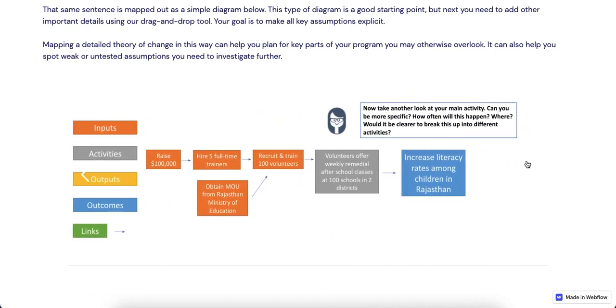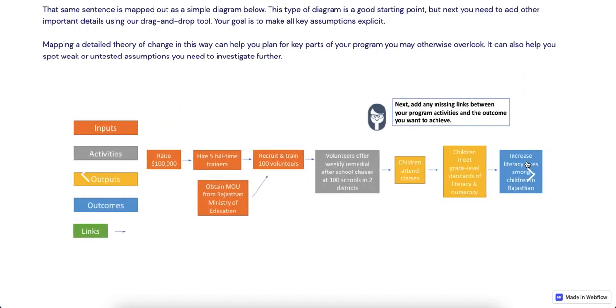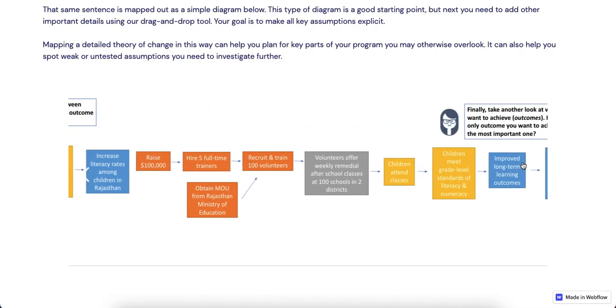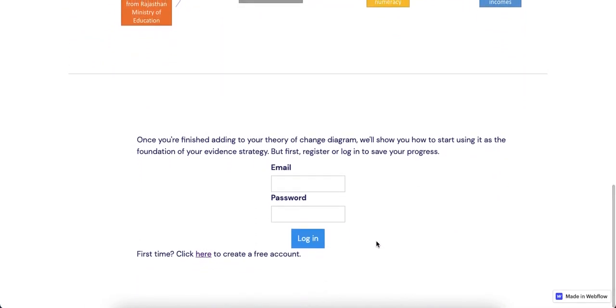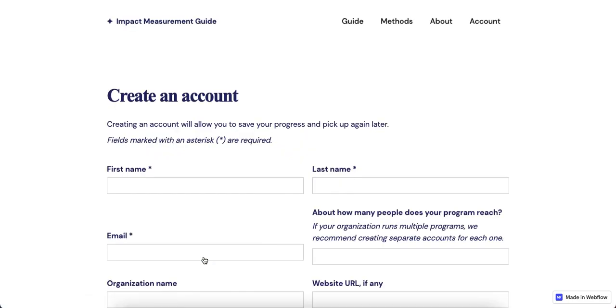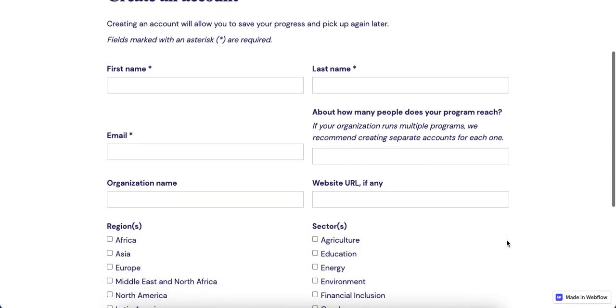What resources do you need? What behaviors do you hope to change? What details of your program activities are important to include? Users will be prompted to save their progress by creating a user account. Providing basic information on their program and context will also help us offer more tailored support.